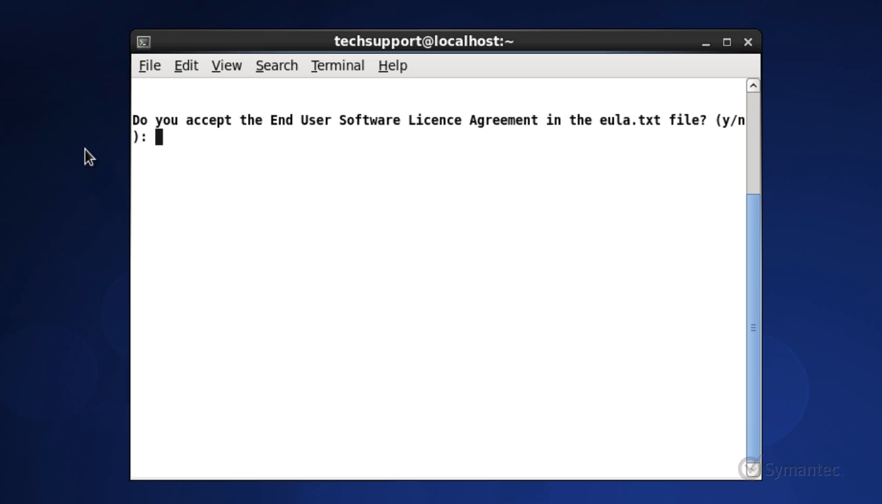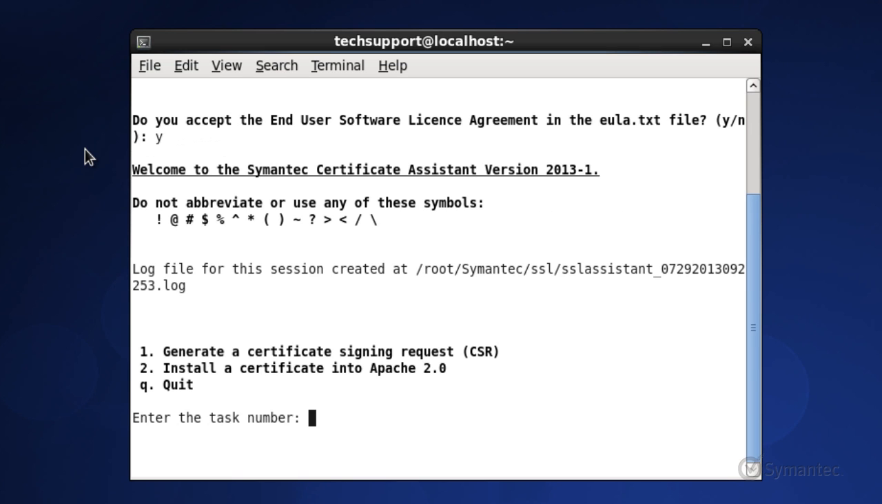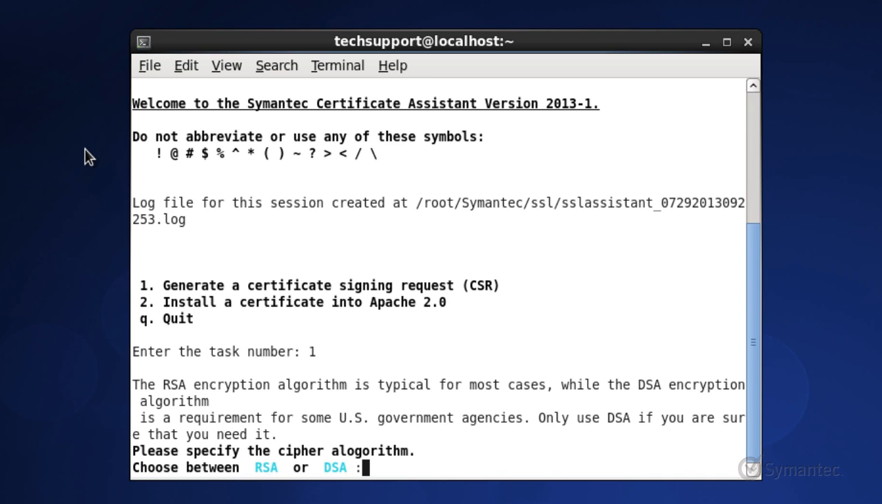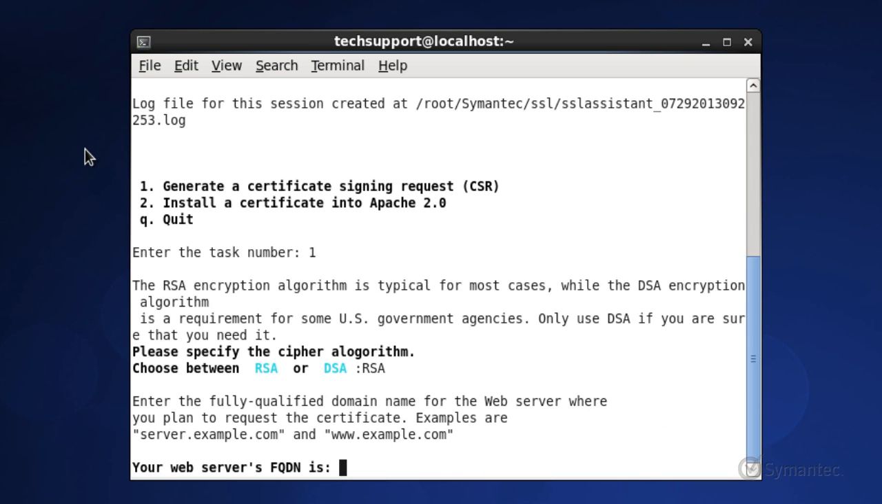Type the letter Y to accept the license agreement. Use 1 for the generating CSR task. Type either RSA or DSA, depending which algorithm you wish to use. RSA is most commonly used, so I'll type this and press Enter to continue. Enter the fully qualified domain name you wish the SSL to secure, also known as the common name.